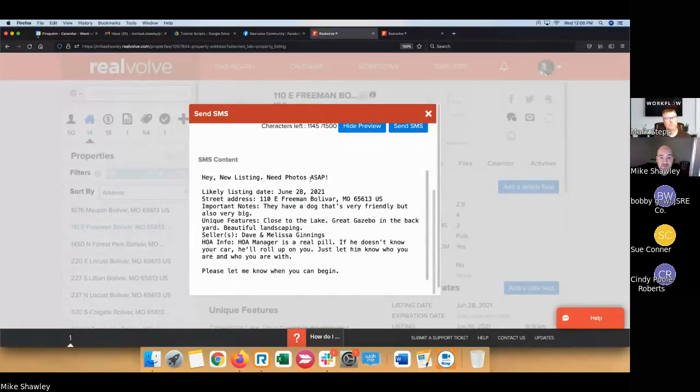"Hey, new listing, need photos ASAP, likely listing date, street address, important listing notes. They have a dog that's very friendly, but also very big. Close to the lake, great gazebo in the back, beautiful landscaping. Dave and Melissa Jennings, HOA info. HOA manager is a real pill. If he doesn't know your car, he'll roll up on you. Let me know who you are." Okay, we've all been there, right?